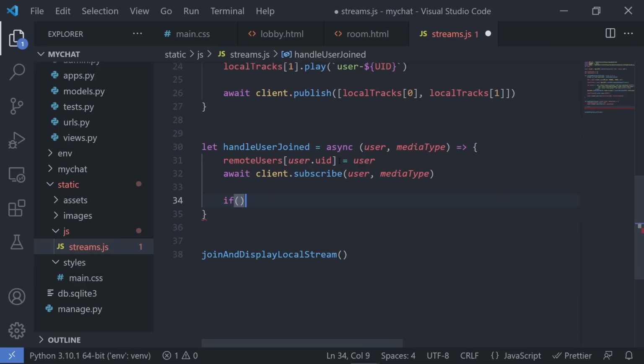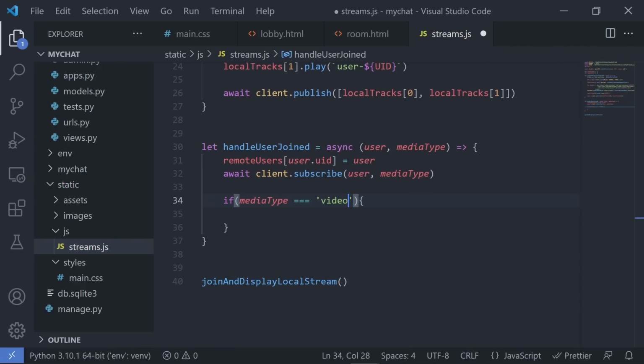So the first thing we'll do is ask a question here. We're going to check the media type. If the media type right here is video, what we'll want to do is take that user's video, build a video player, and display it within our DOM here.